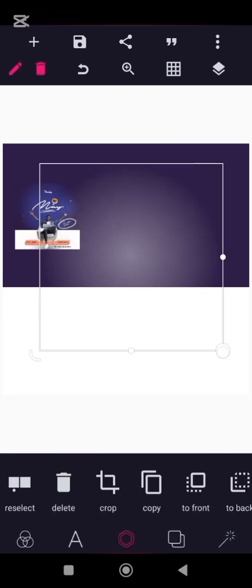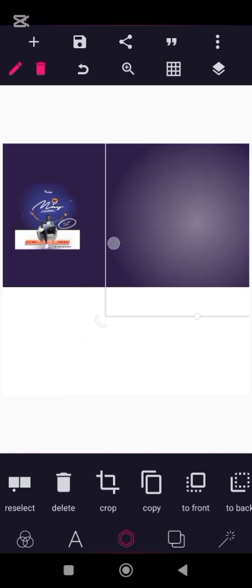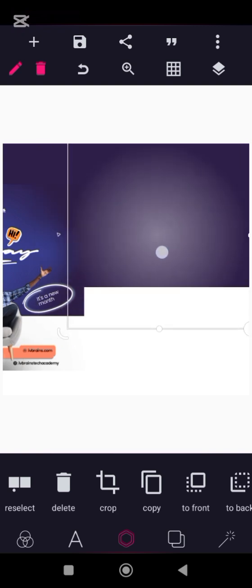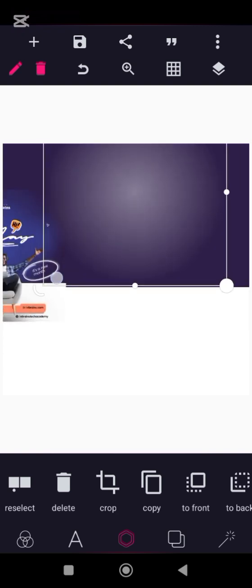So I want to give this blur a color so it will match the color that is in this image. I don't know if you can see. So what I'll have to do is this. I'll reduce the image.